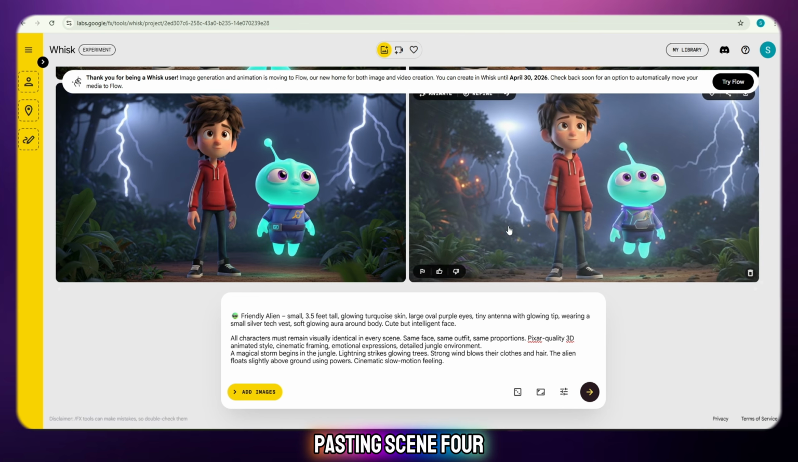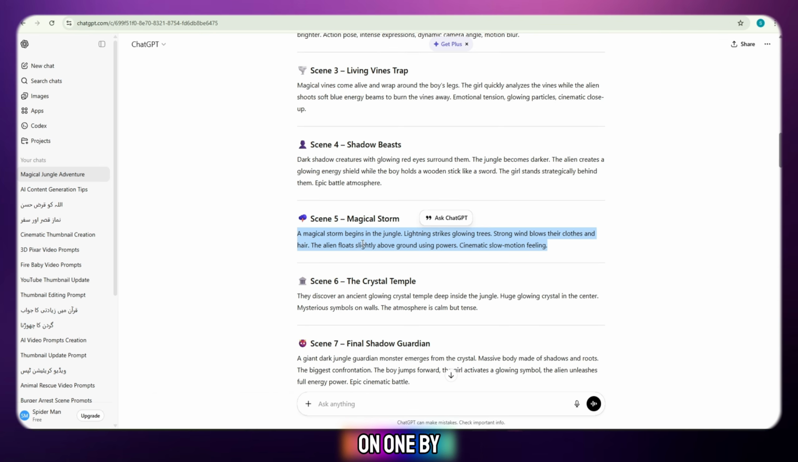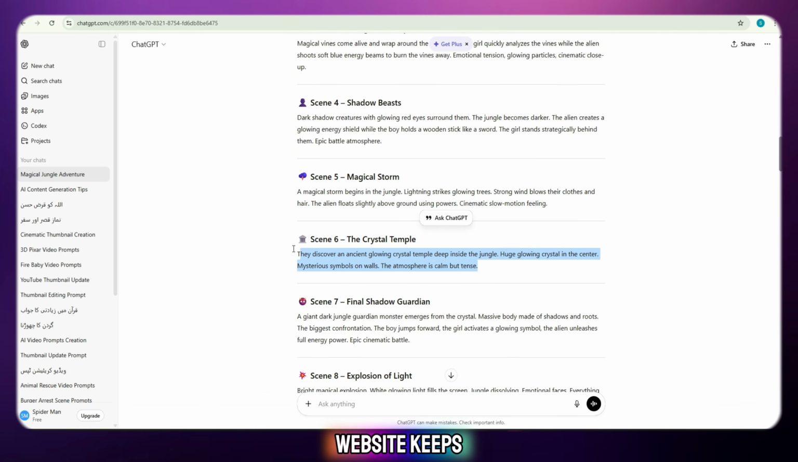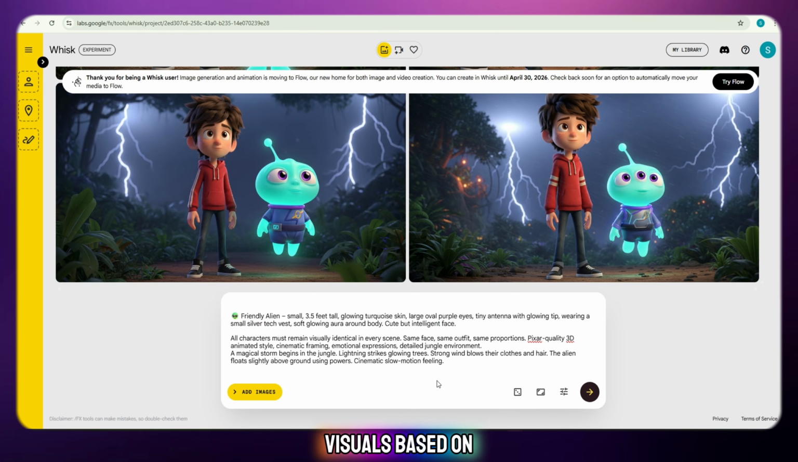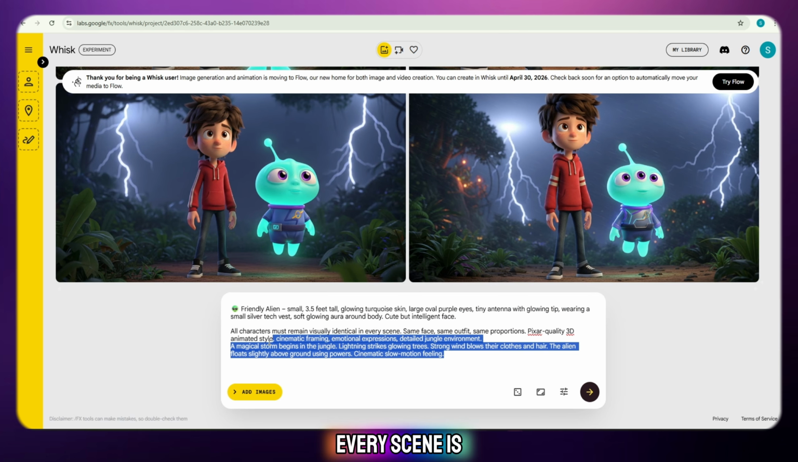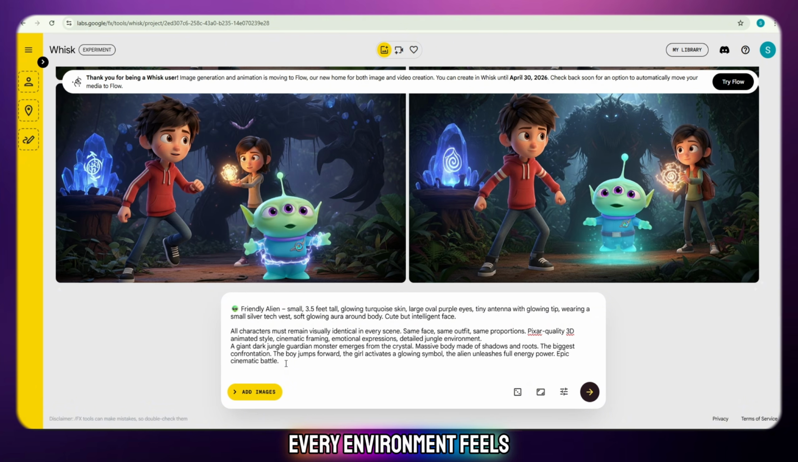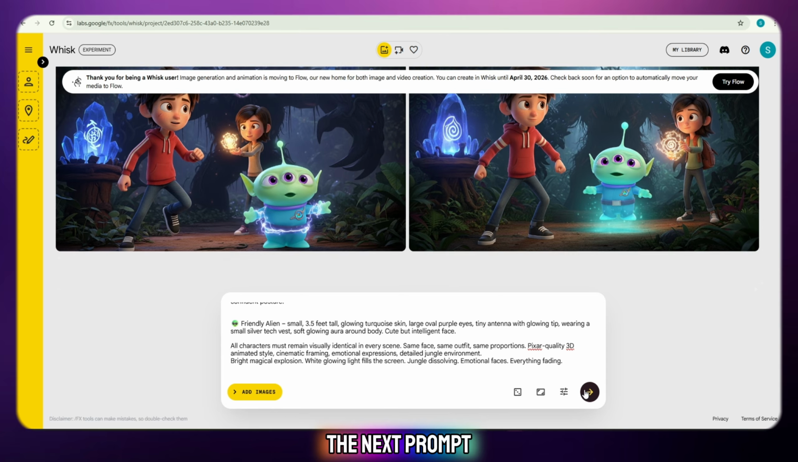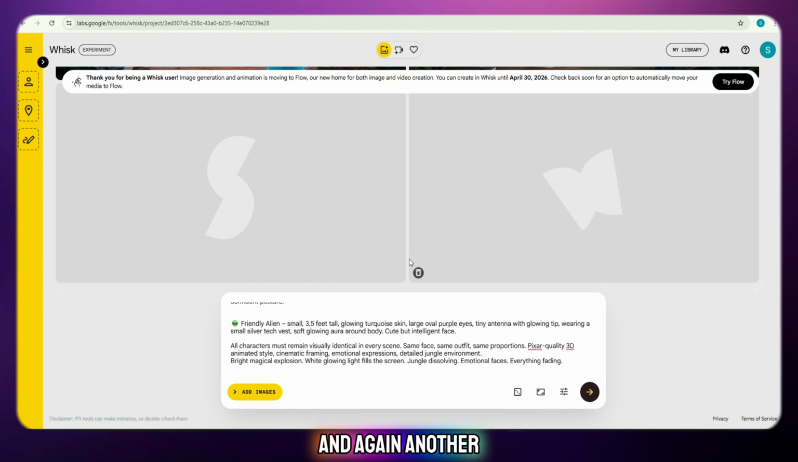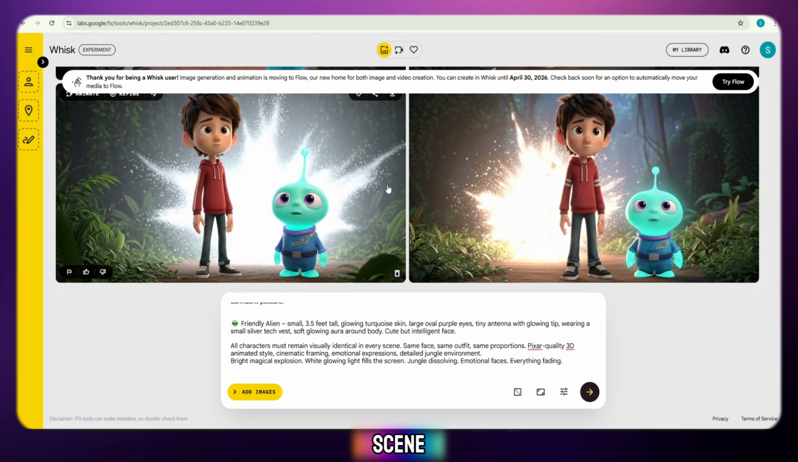Now I'll continue pasting Scene 4, Scene 5, Scene 6, and so on, one by one, and you can see how this website keeps generating stunning, high-quality story visuals based on our prompts. Every scene is unique. Every character stays consistent. Every environment feels cinematic. Now I'll paste the next prompt. And again, another amazing image appears, featuring the alien in a powerful scene.